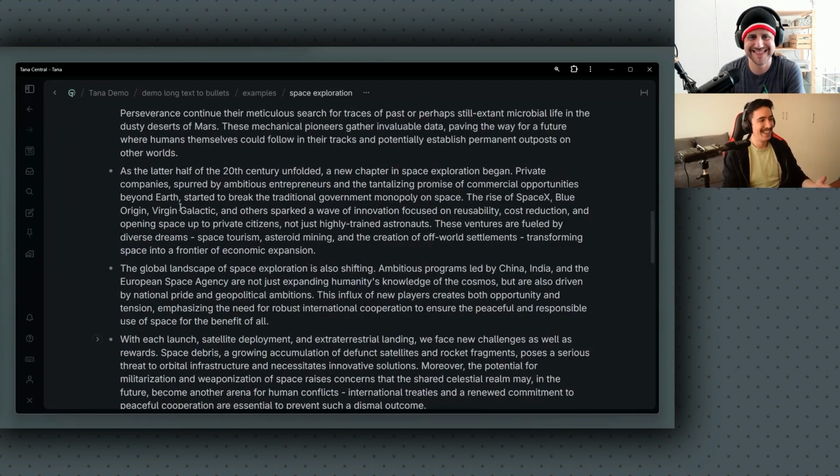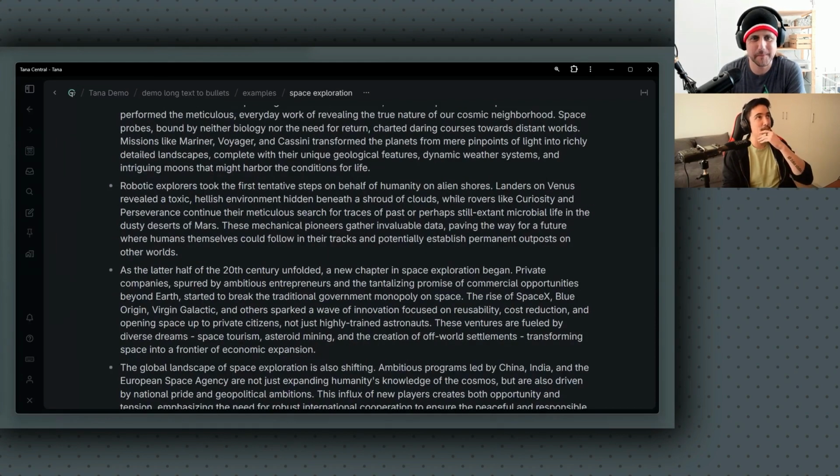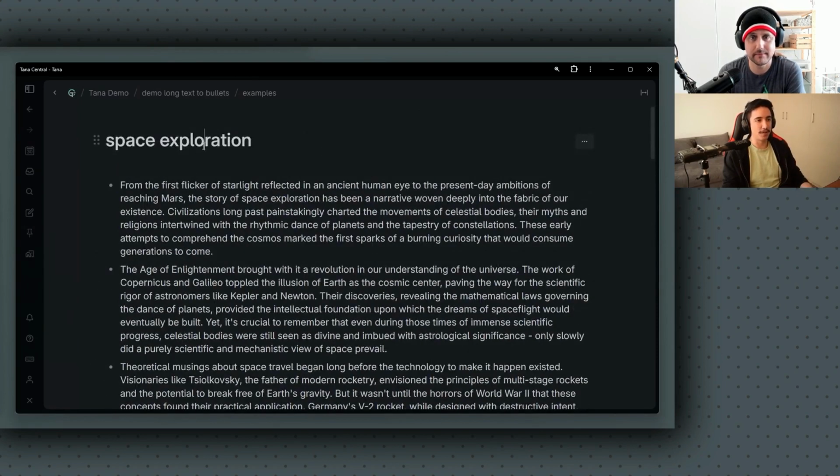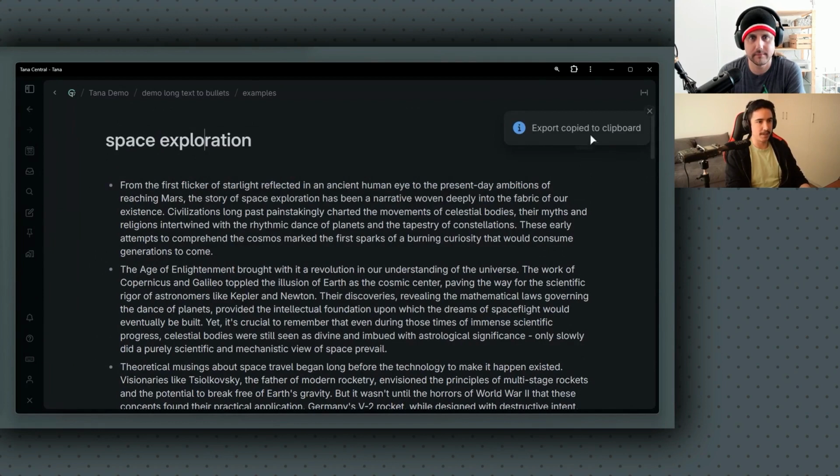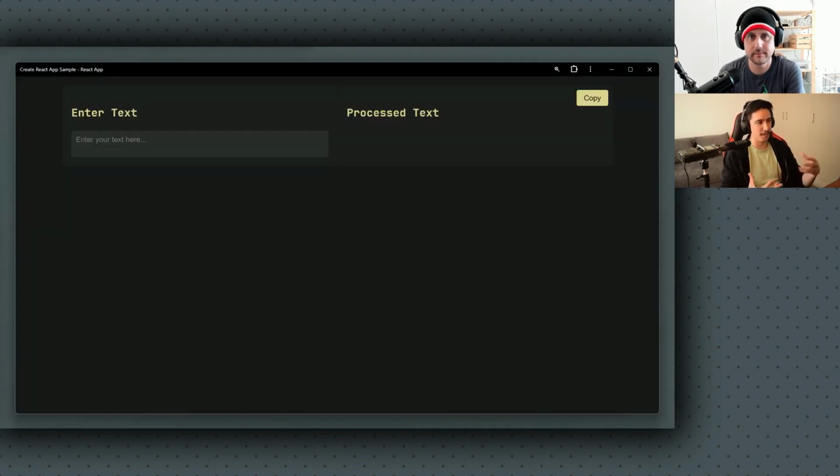Right. So the idea of the workflow that I've been working on is having some sort of system where I can copy things from Tana. So here we just do copy Tana paste, copy Tana paste. It's been copied into my clipboard. And what I have in here is just another mini app that I built for myself, which looks like this.